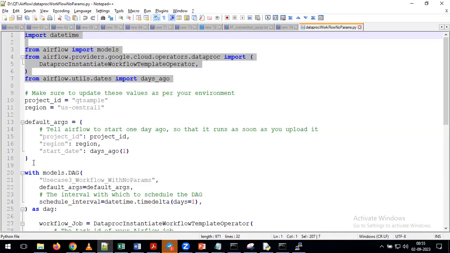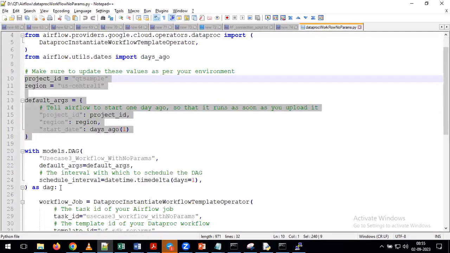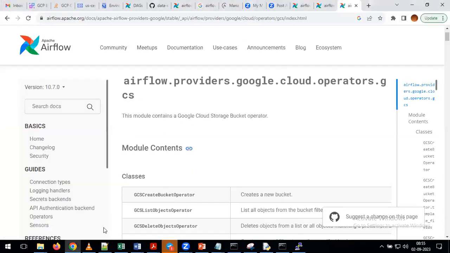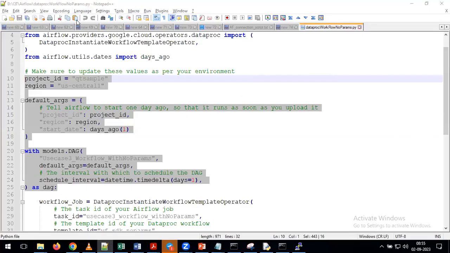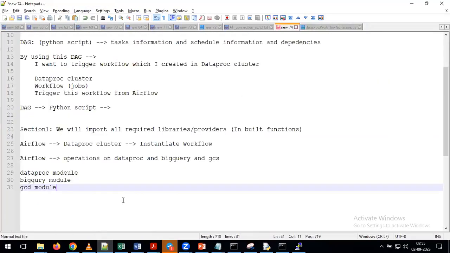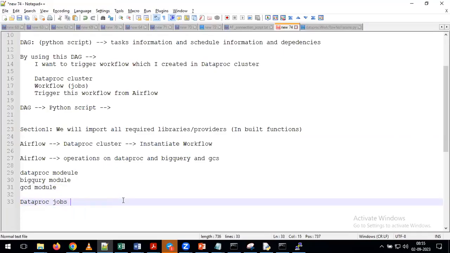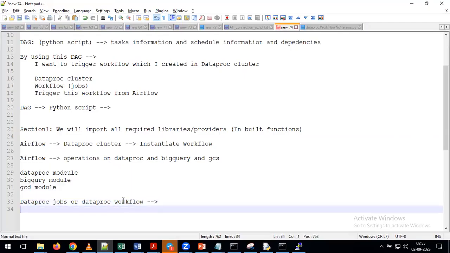Now coming to section 2, this part I am calling section 2. In this part, we are going to define all the variables. For example, I want to create Dataproc jobs, or I want to create a Dataproc workflow. To recap our previous classes: when we were creating the jobs, what inputs did we give to the commands?